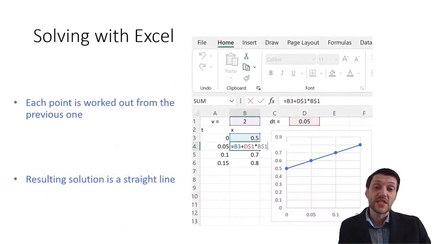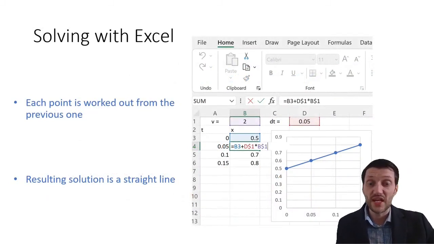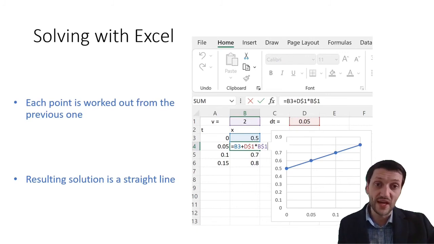We can essentially do this in Excel if you'd like to. We can just take the value in a particular cell and add 2 times delta t to it and get the next value. So that's 0.6, 0.7, 0.8. And if you plot that, you can see a straight line. So as a kind of programming application, you can do that.